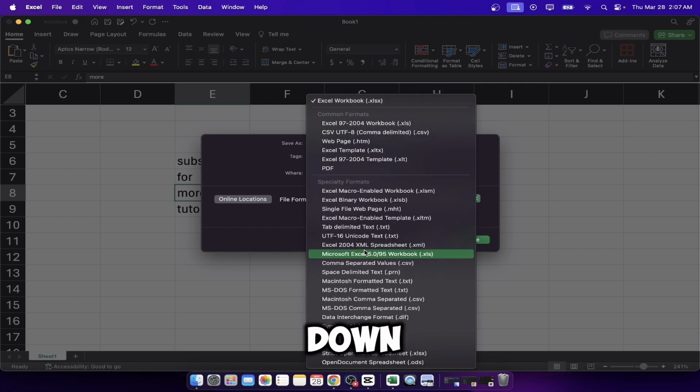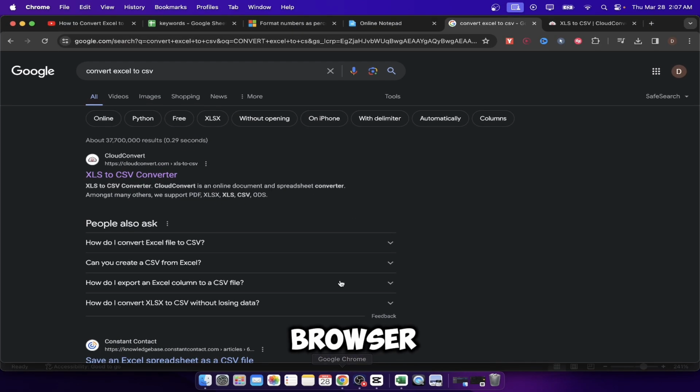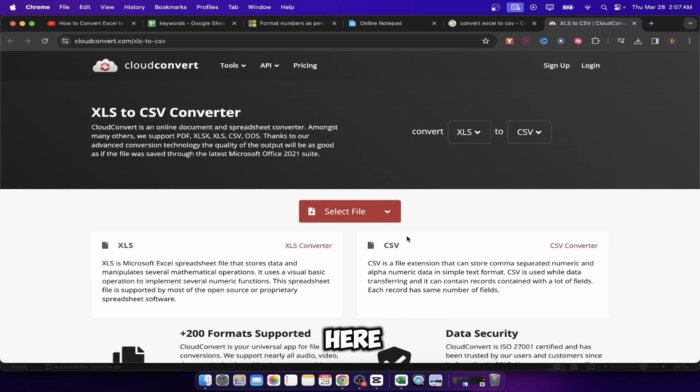And if you scroll down, you should see CSV here, as you can see, and basically you have multiple options to choose from. Now keep in mind that if you don't see these options here, what you're going to have to do is simply open your browser and search for convert Excel to CSV, and then click on the first link, which is this one here, and then you're going to get redirected here.